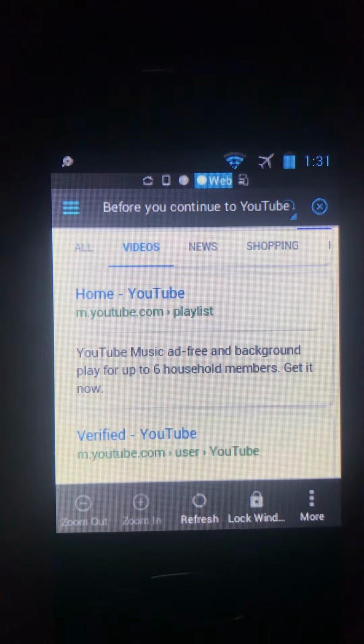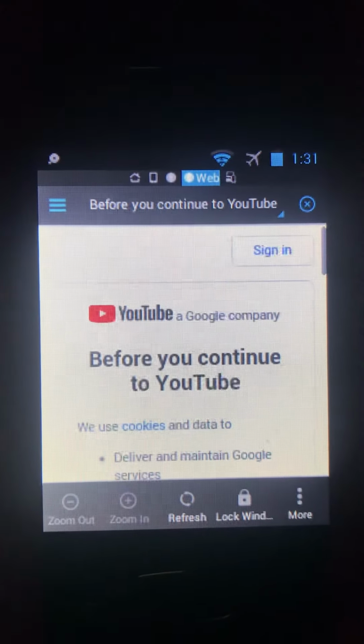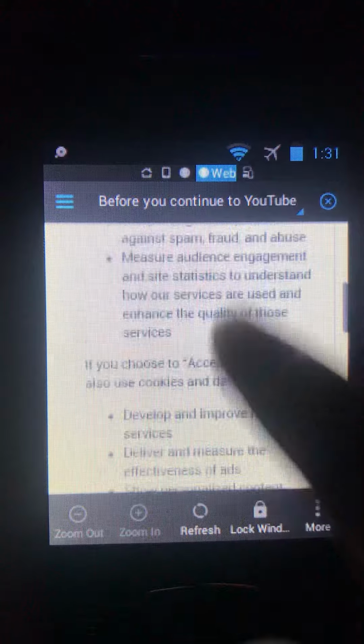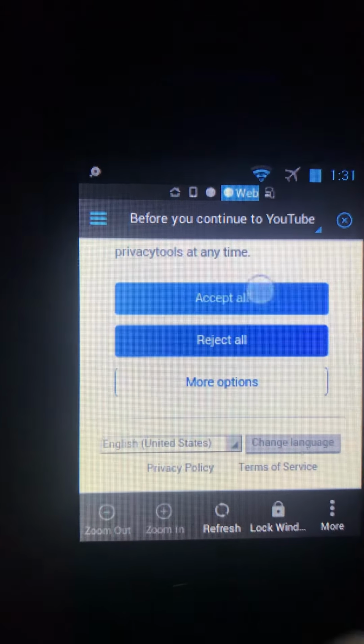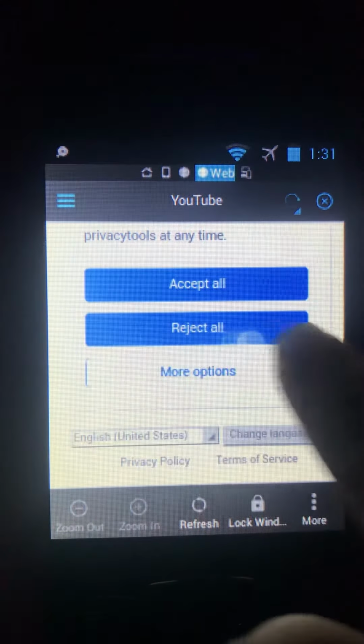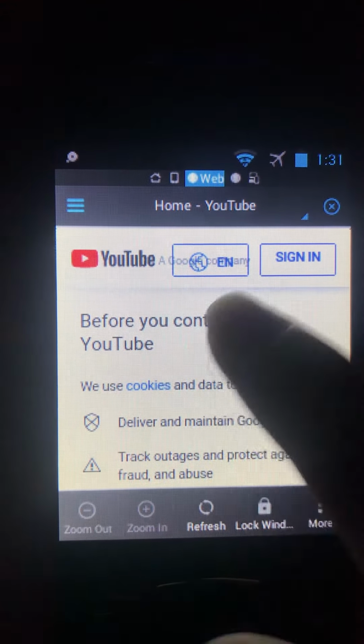Users work too. As you can see, you now see a new thing that looks like a little box, and now you can finally scroll. Accept all. And there we have it. We've now got to YouTube, and we have worked around this problem here.